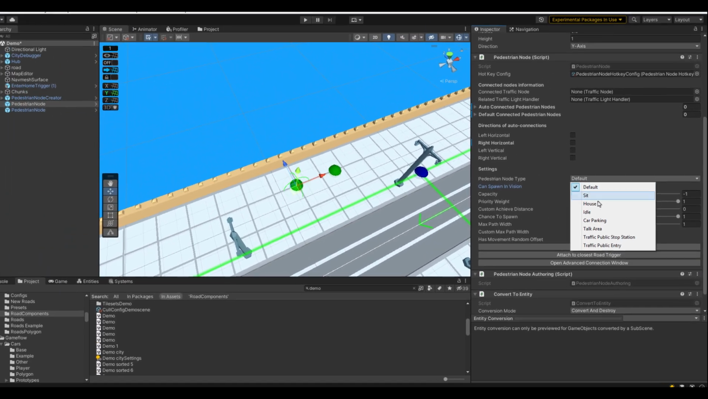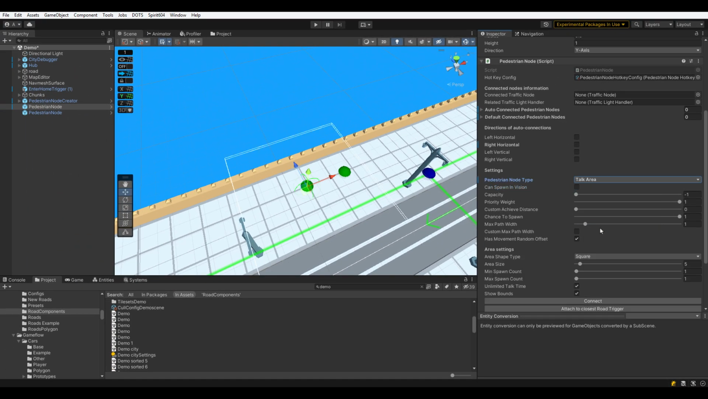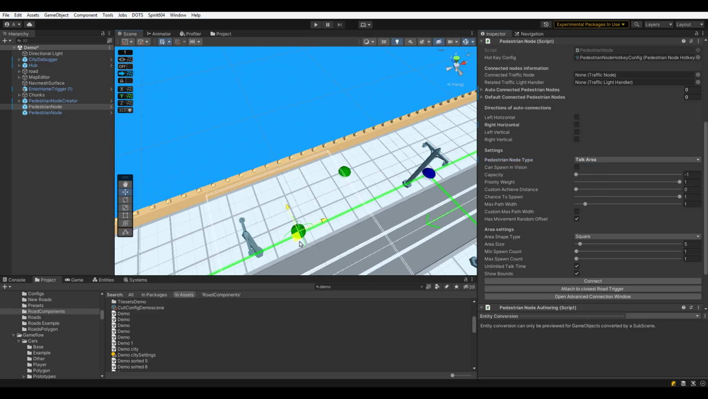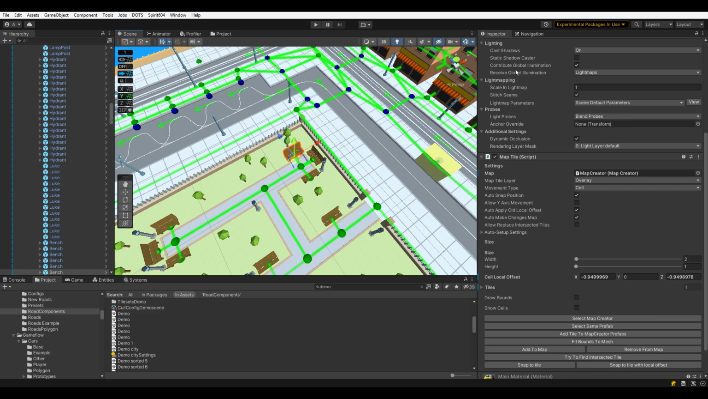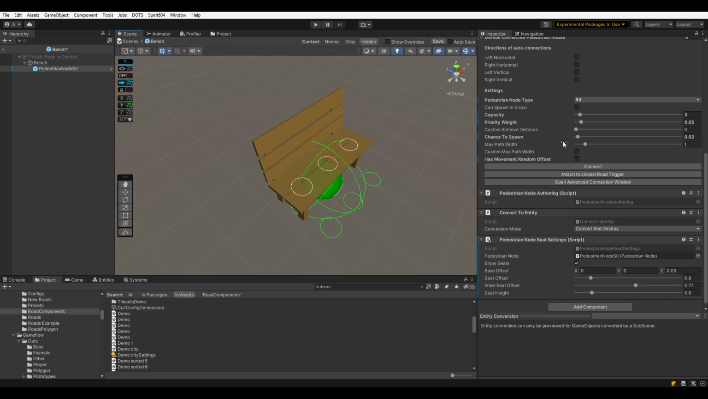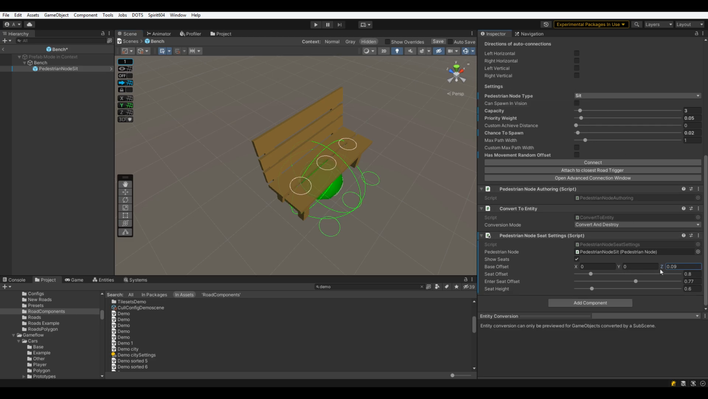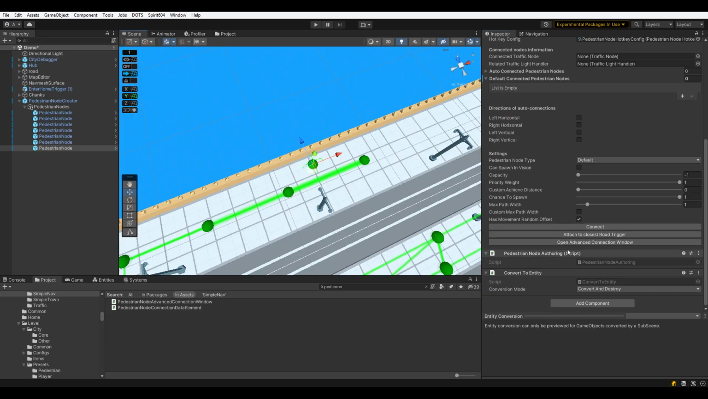Now, let's create a talk area and select the appropriate talk area type. As you can see, there are various customization settings available for this area. Let's see how a bench is set up. To set up a bench, you need to select the Sit type and add an additional component called Pedestrian Node Seat Settings. Here, you can adjust the exact position of the seats and define the point where the pedestrian sitting animation begins. Let's go back to the scene view.